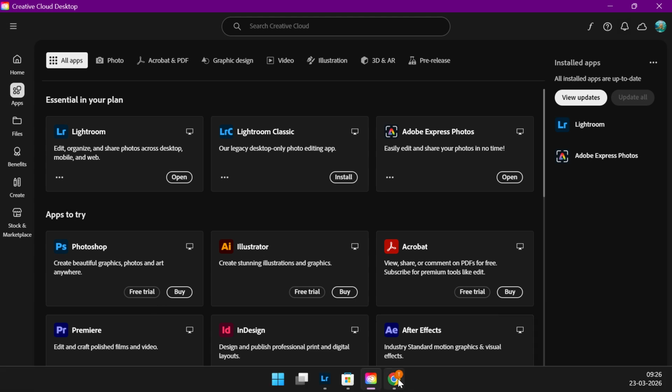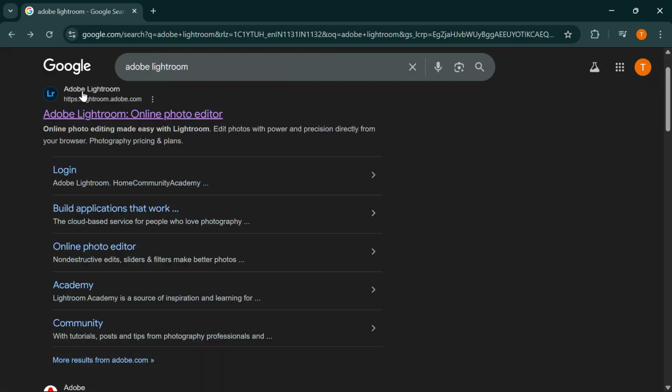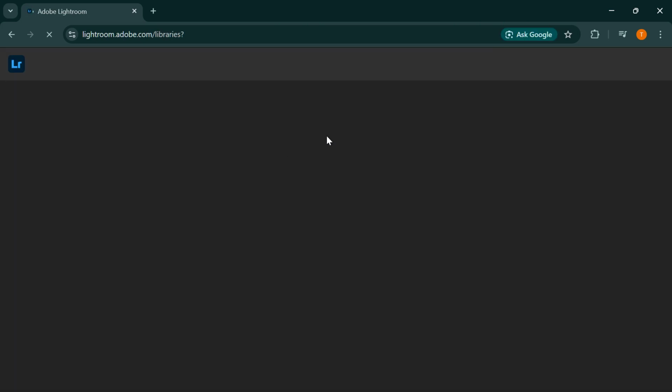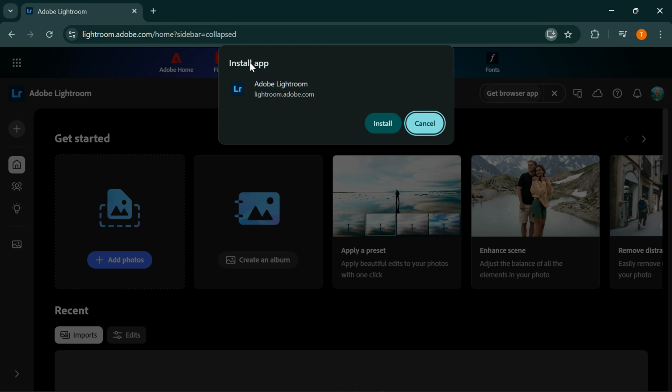The third method is using the Adobe Lightroom website. This is useful if you want to try Lightroom through the cloud or explore the online version first. Open your browser and go to the official Adobe Lightroom website. From there, sign up for an Adobe account or start a free trial if available. Once you're logged in, you can edit photos online directly in your browser, and in some cases, you may also be prompted to install the browser or desktop app for a smoother experience. This is a flexible option if you want to work across devices without relying only on the desktop software.